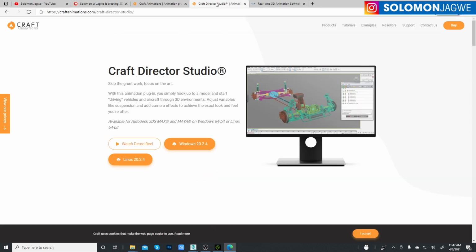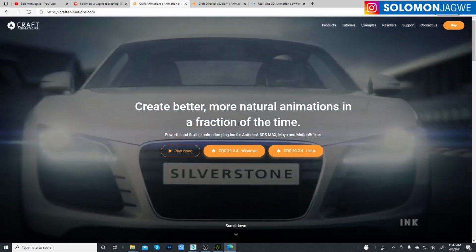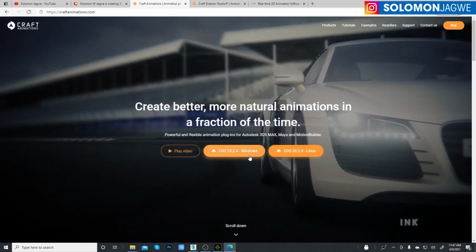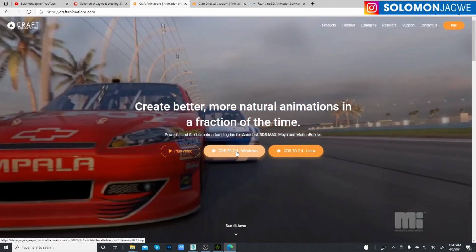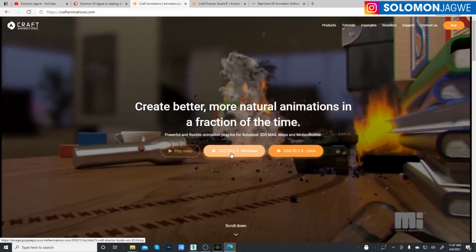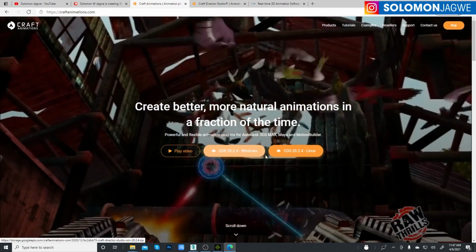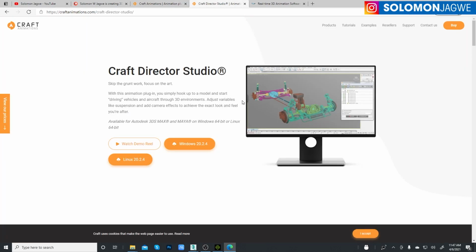So let's go back. If you want to download this plugin and test it for yourself, you just need to go to craftanimations.com and click the most recent one, which is CDS 20.2.4. When you click on that, it'll bring you to this window and you'll be able to download it for Maya, for 3ds Max, and for Motion Builder as well.